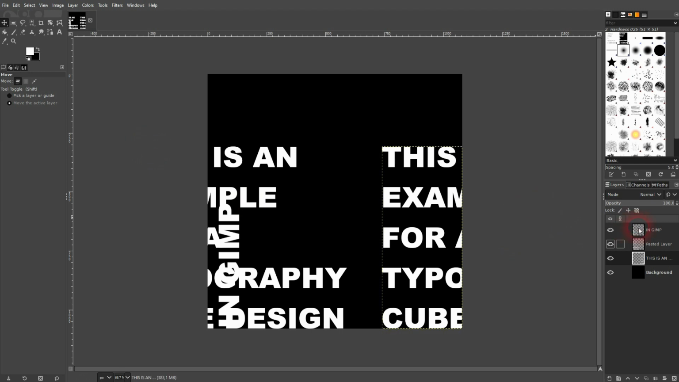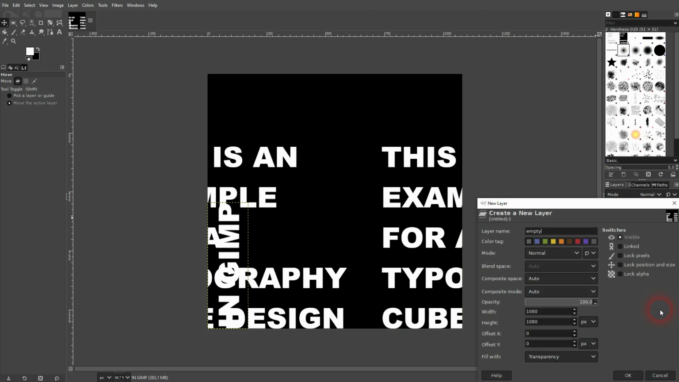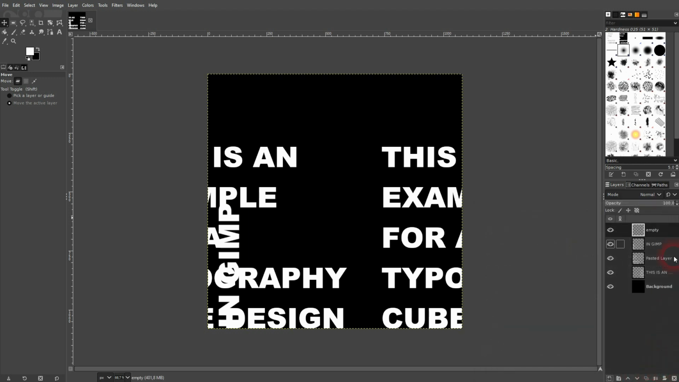Next step is to create a new empty layer. It's important that it's transparent. I confirm it via OK. Afterwards, we can start with the mapping process.